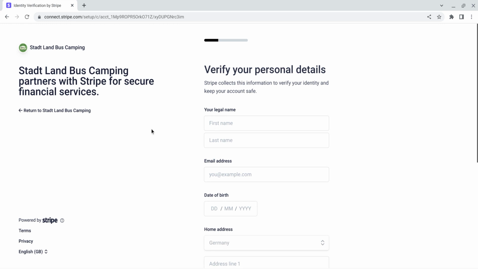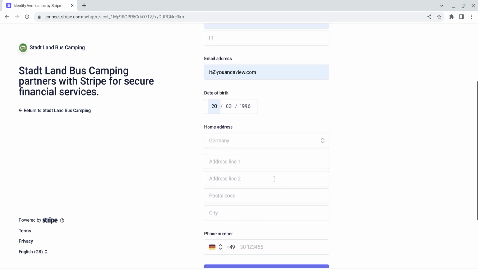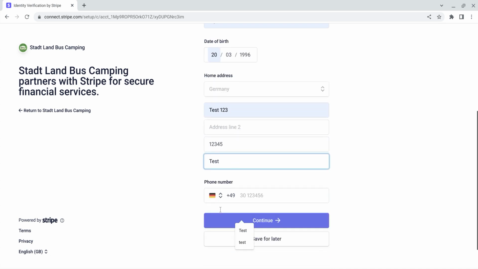Now, you have to add all the data requested by Stripe. I will fill in test data now, but you will need to put in your own data. All those fields are mandatory, so all the data need to be filled. Now we have to put the phone number, and now we are done. We have to click on the blue button, Continue.